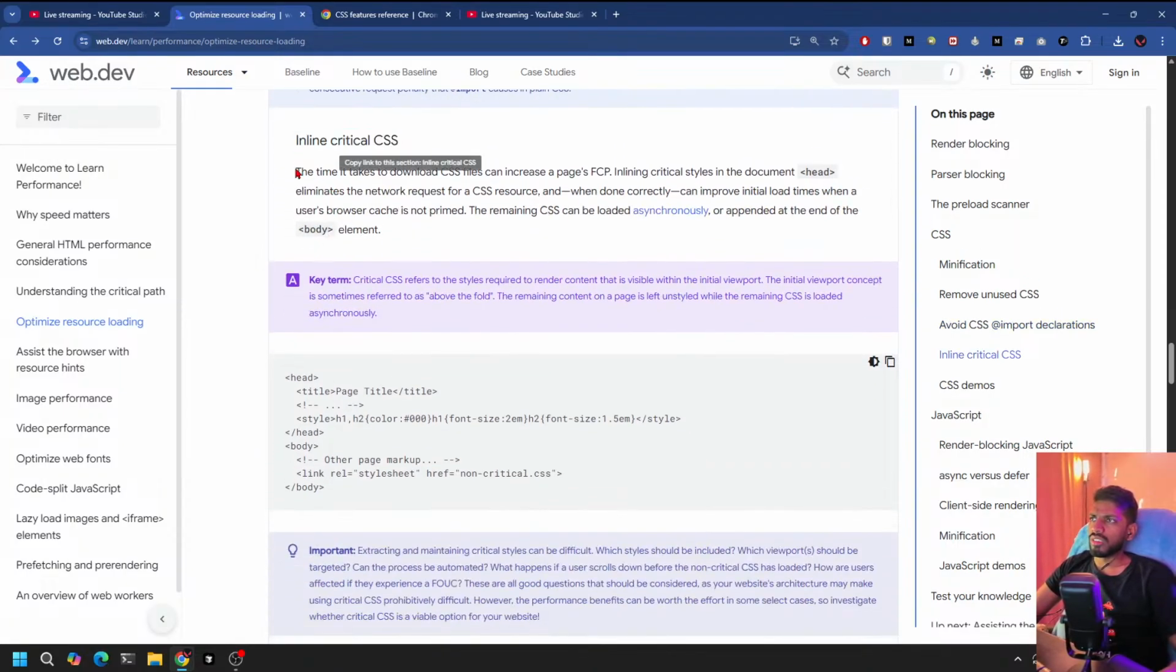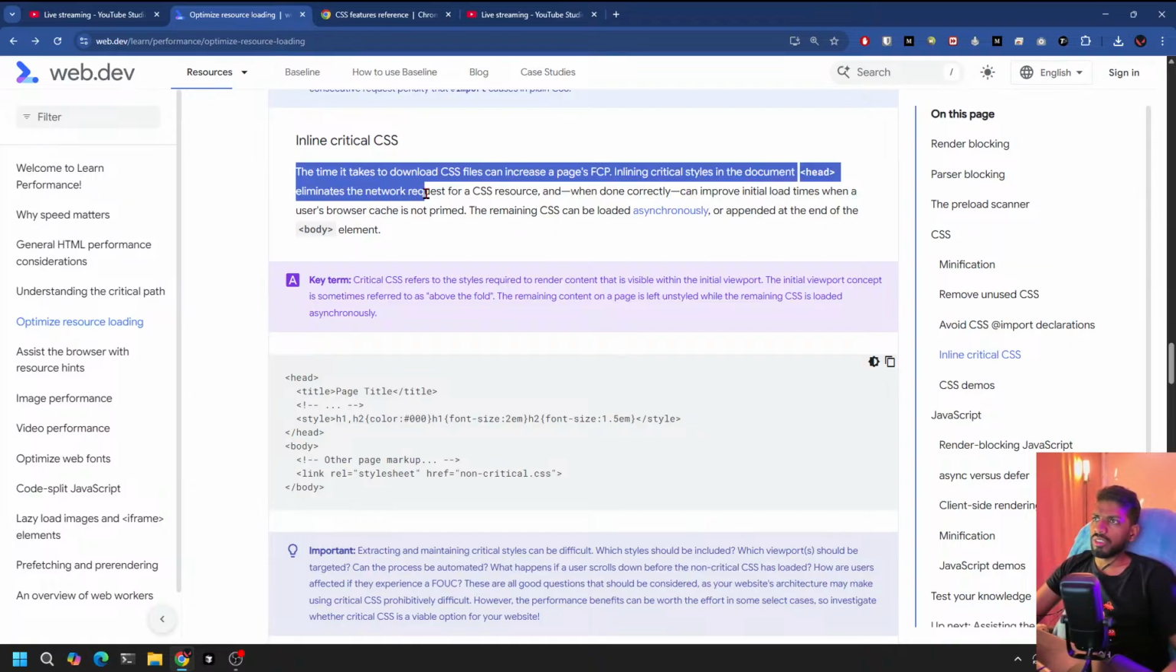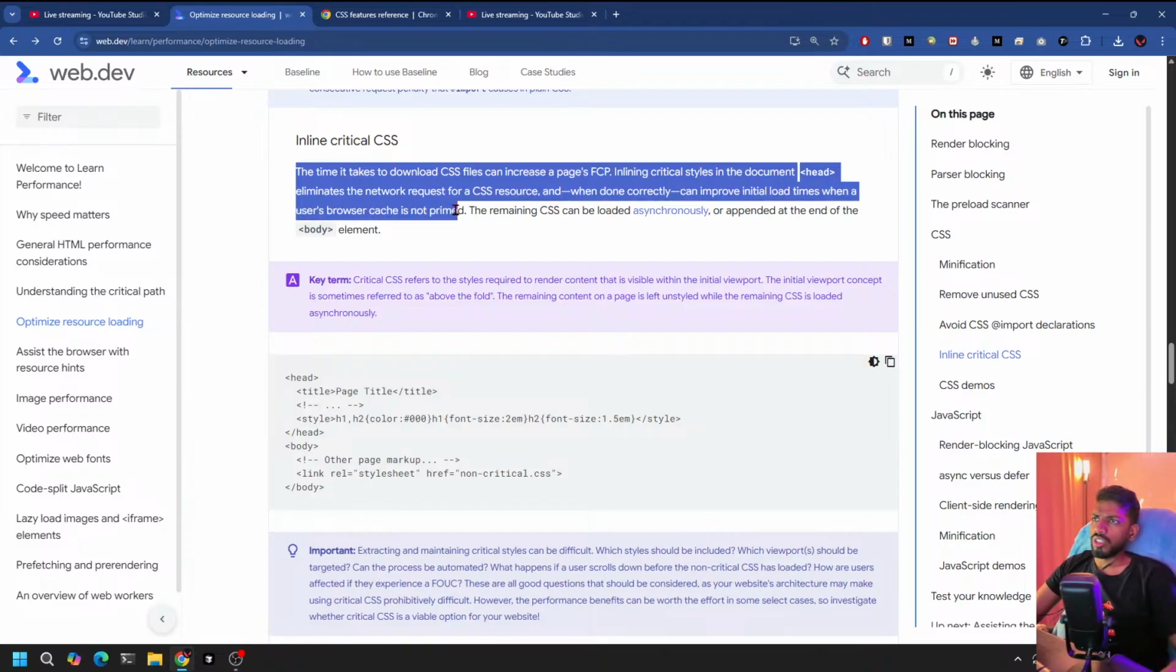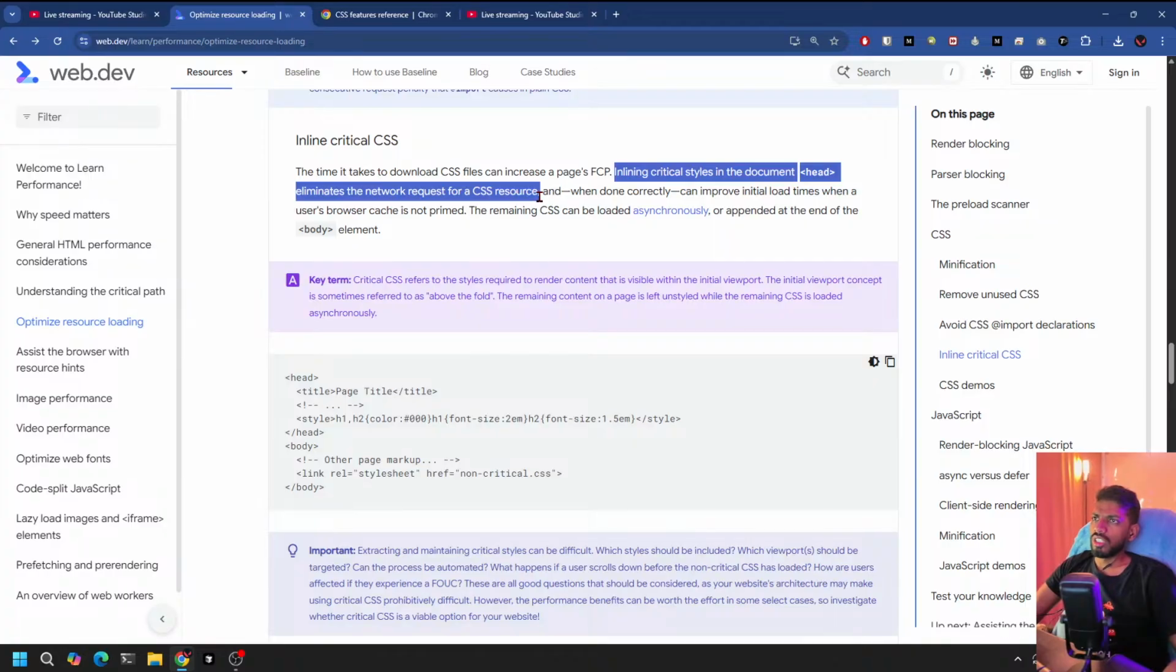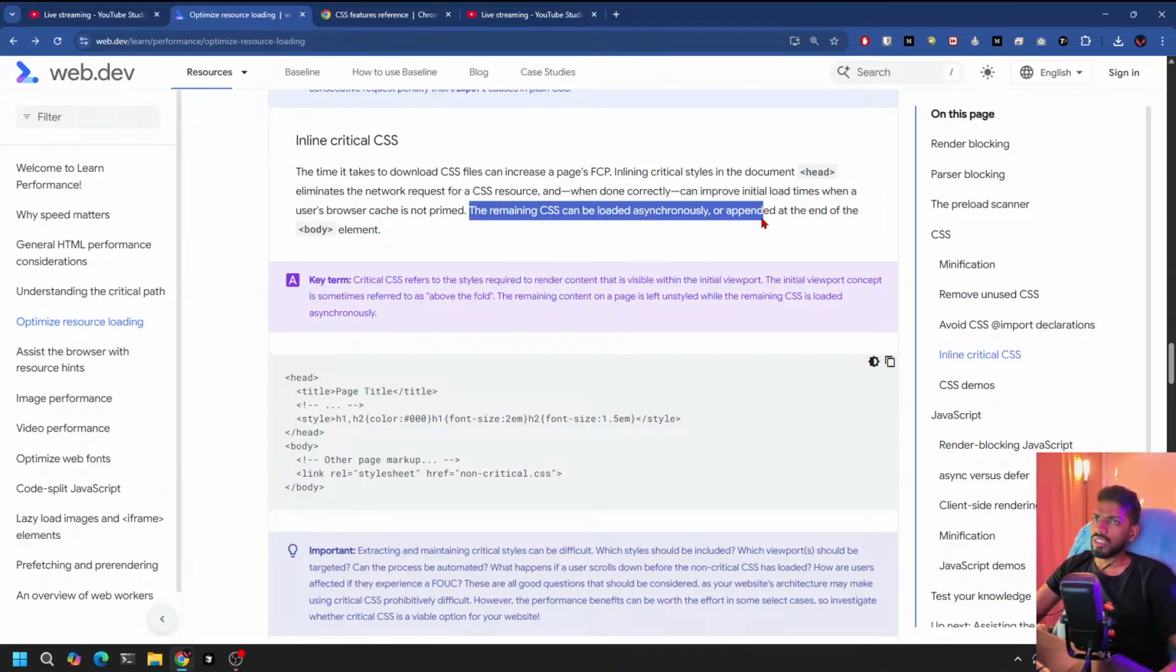Inline critical CSS. The time it takes to download CSS files can increase a page's FCP. Inlining critical styles in the document head eliminates the network request for that resource and, when done correctly, can improve initial load when the browser cache is not primed. The remaining CSS can be downloaded asynchronously or appended at the end of the body element.